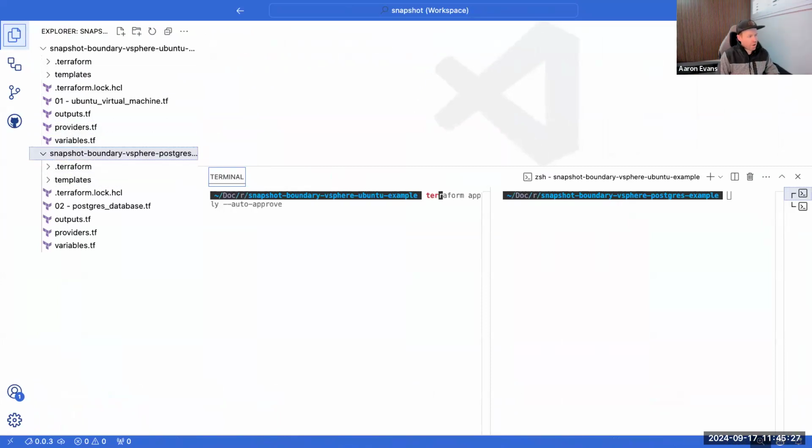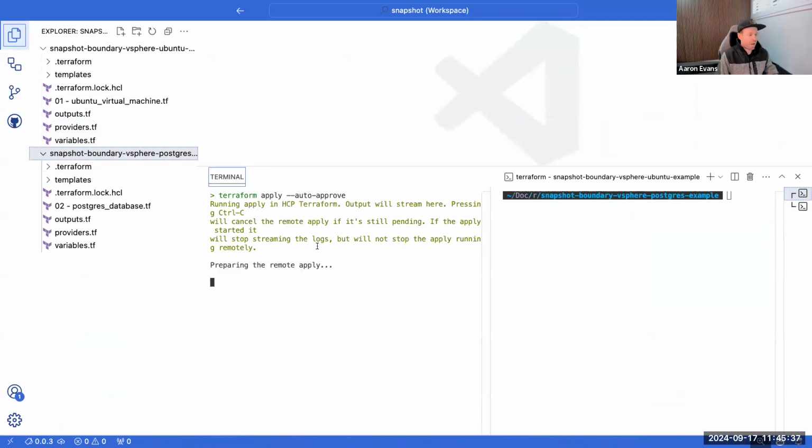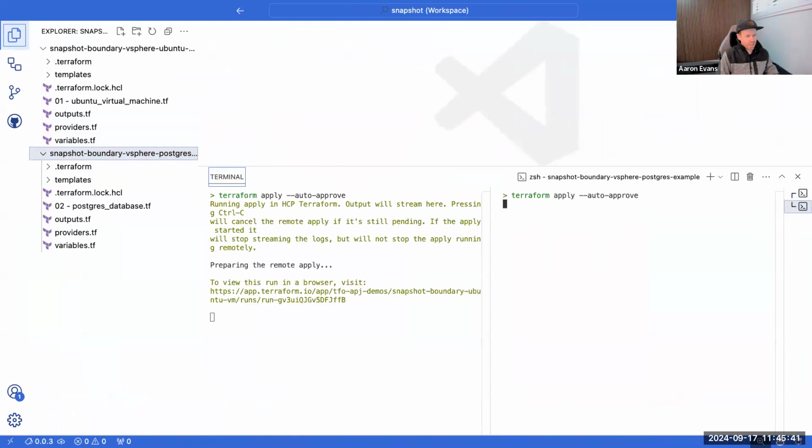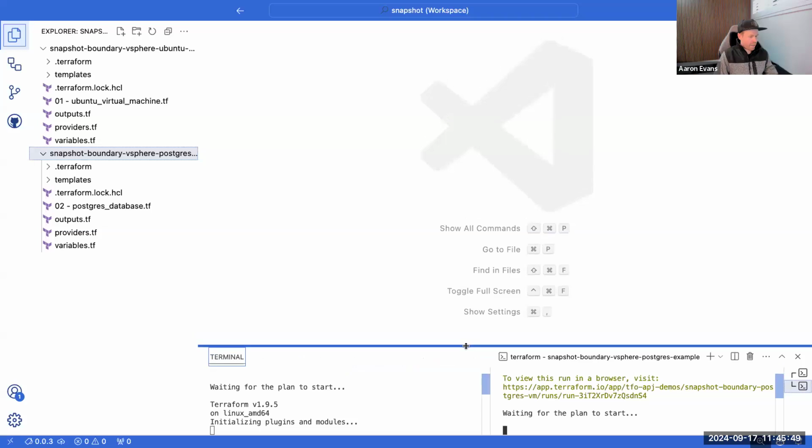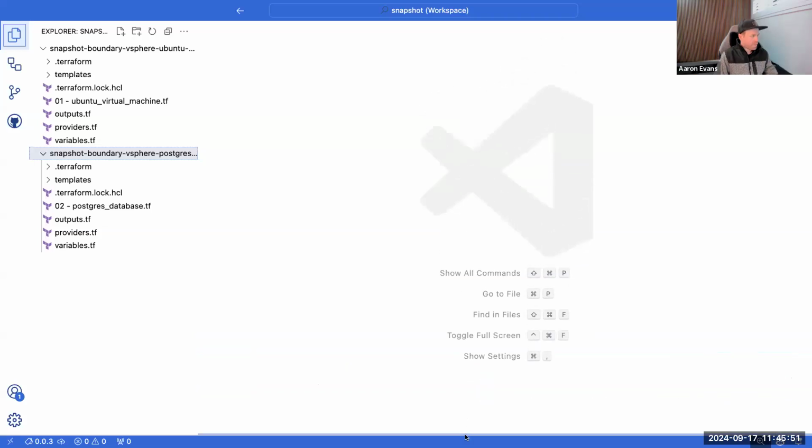I'm going to execute the Terraform apply command just to get us running and get started with building this infrastructure, and then I'll show you what's actually happening under the hood. So we execute Terraform apply. This is going to go build our Ubuntu machine in Terraform Cloud. And I'm going to go execute a Terraform apply on this side, and this is going to build us our Postgres machine through Terraform Cloud as well. So we'll drop the terminal down to the bottom and have a look at what the code is actually doing.